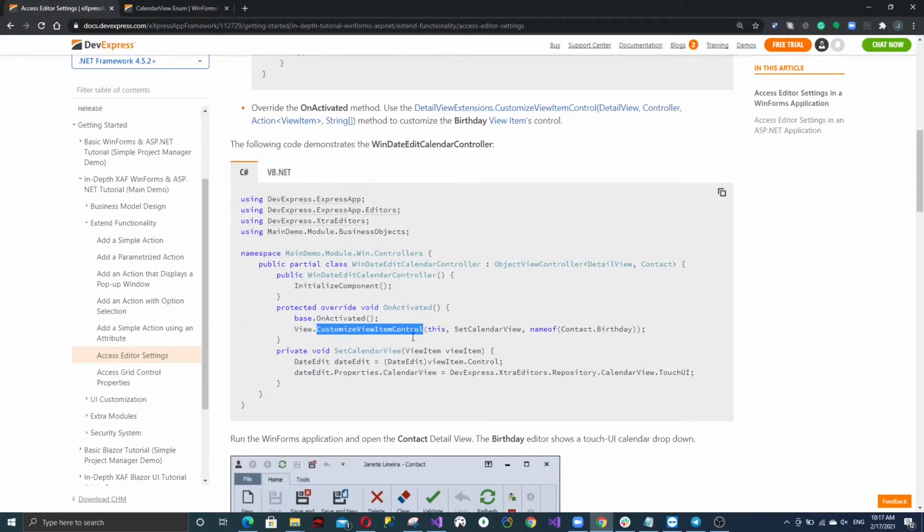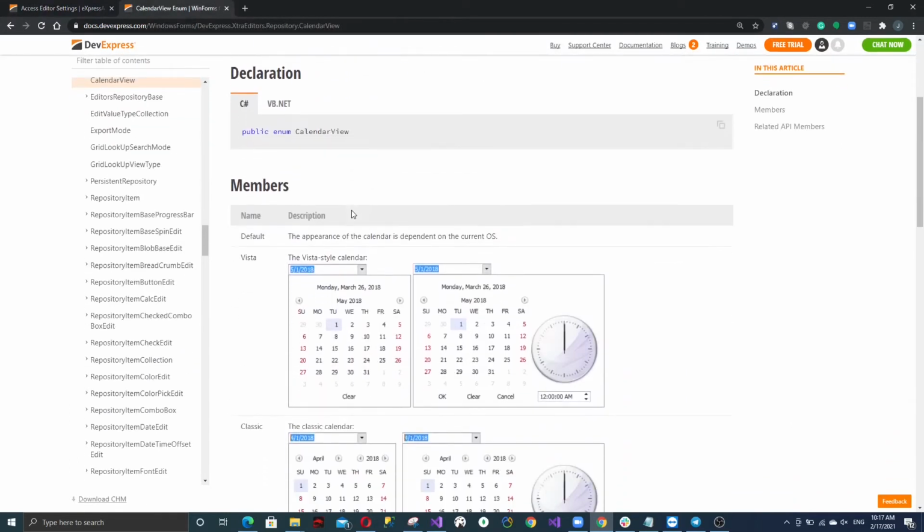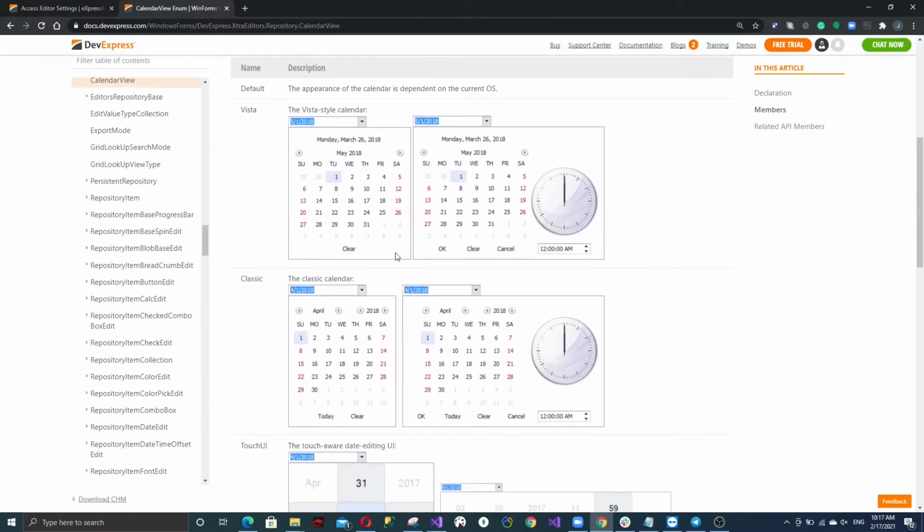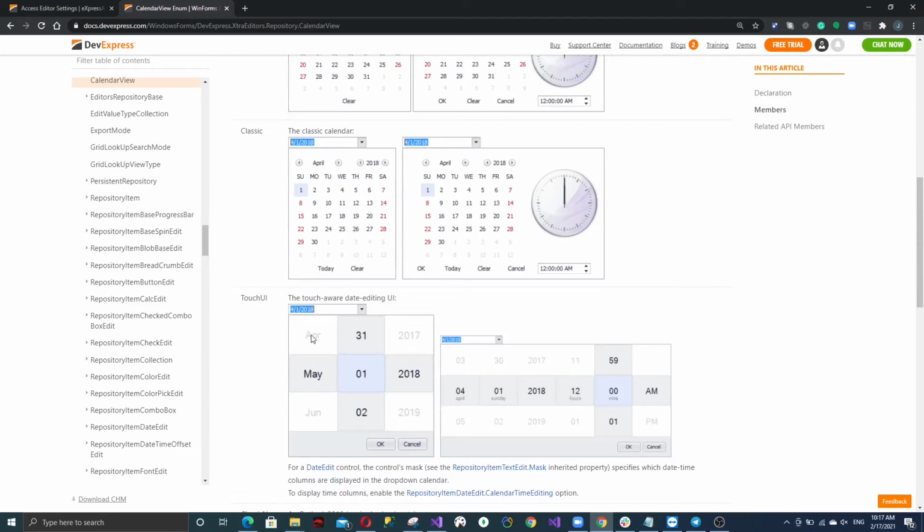Then you wire this to an action or a delegate, and you tell it from which property you want to get the editor, in this case from birthday, from the contact class, and then you just customize this. What they are doing in here is changing the calendar view to make it like touch UI. If you come here, you will see that depending on the value of the enum, you will have a different view in the calendar. So this is the one that we want to show.